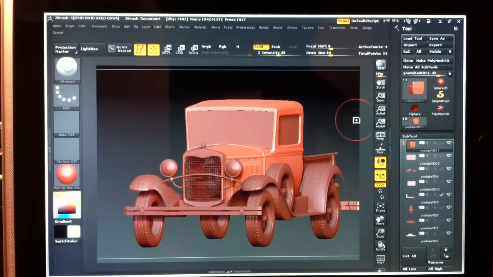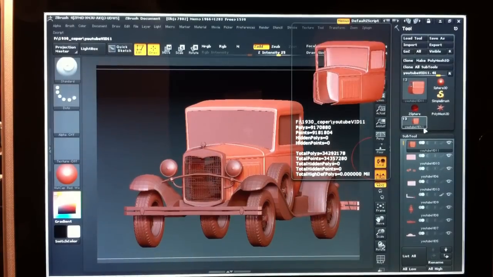I already brought in the truck. I split it up into sub-tools already, and some of these I've already divided. I'll divide one so you can see the performance on that, but I wanted you to get a feel for the size of the scene that I have.